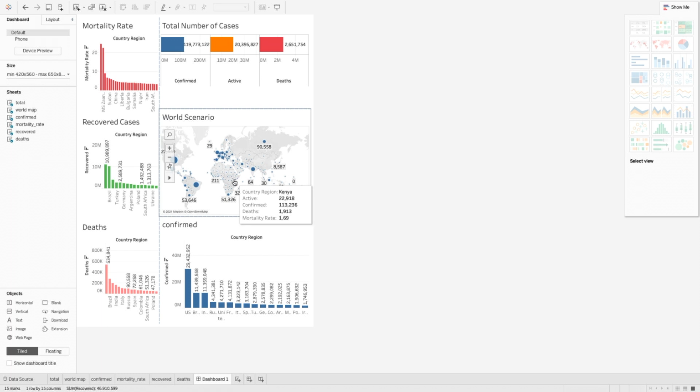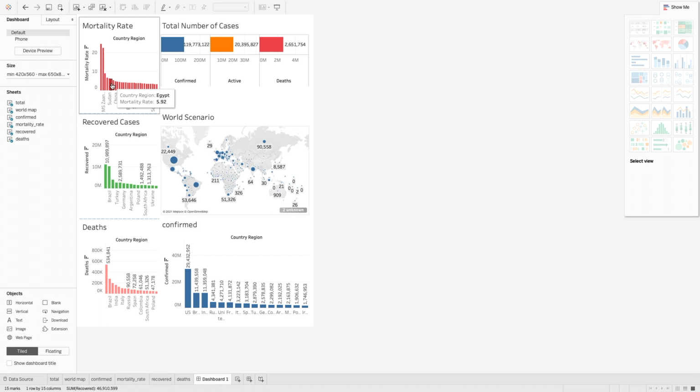Then we have the world map. These are all interactive elements. Click over any one of these and you'll get the numbers: active, confirmed, mortality rate, deaths. And then we have confirmed. So you can see here you have the most affected countries in terms of confirmed cases, death cases, recovered cases, and mortality rate. So that is how quickly you can create a dashboard out of Tableau.